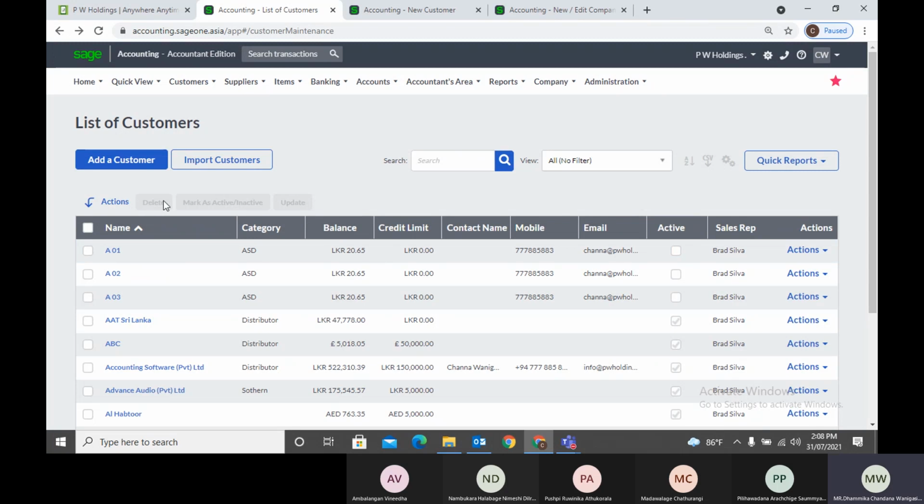And you can see some inactivated buttons here. After you select any customers, these buttons will activate. If you want to delete more than one customer, you can select those customers, and by clicking delete button, you can delete those customers. And these first three customers are inactivated customers. If you want to activate them again, you can select those customers.